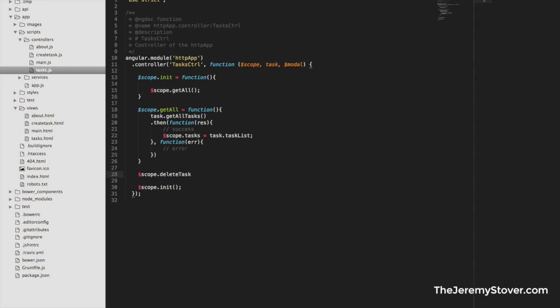scope.deleteTask. This is going to take an ID for a very specific reason. That's not how you do that. It equals function ID, and it's just going to call task.deleteTask, and we're going to pass that ID in. Function res. All right, so another thing that we want to do, we're going to keep this specific to this controller and not the service, is when you successfully delete something, we really should call the getAll function. So you delete something and then you refresh your data, to make sure your data matches exactly what the server has.